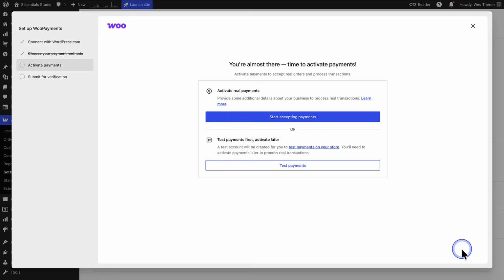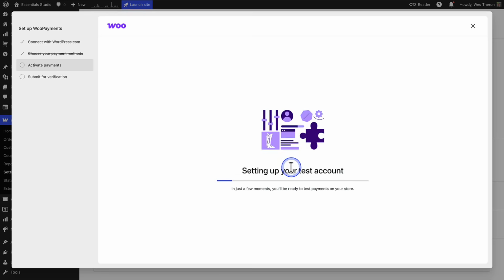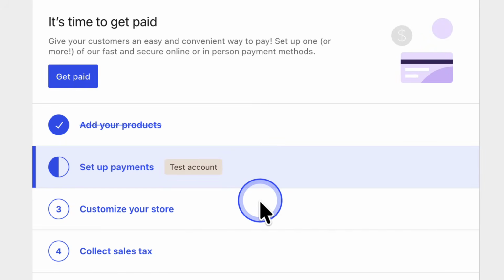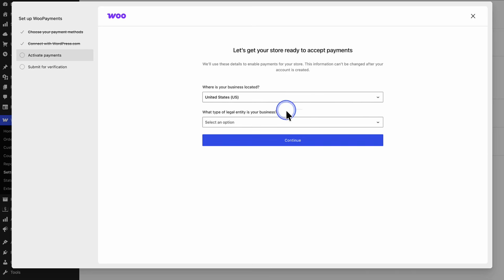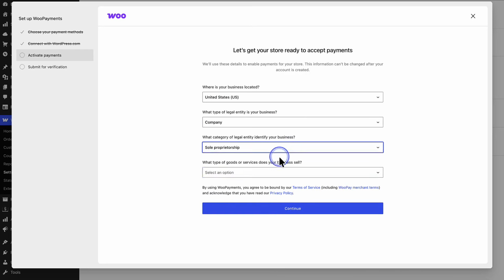So for now, click Test Payments to run on test mode. And then we will take a closer look at making test orders in one of the later lessons. But if you don't want to be in test mode, click Start Accepting Payments. Fill out important information about your business and click Continue.